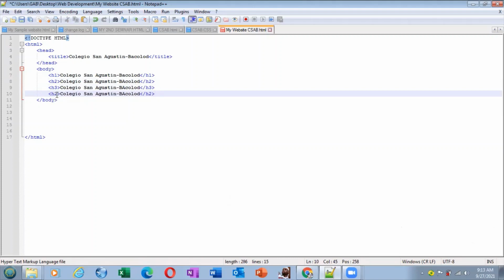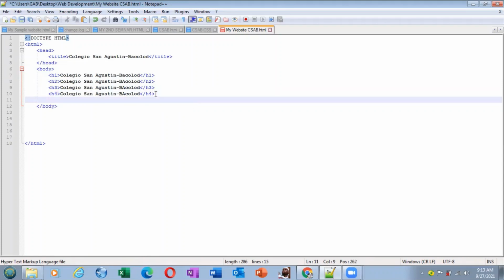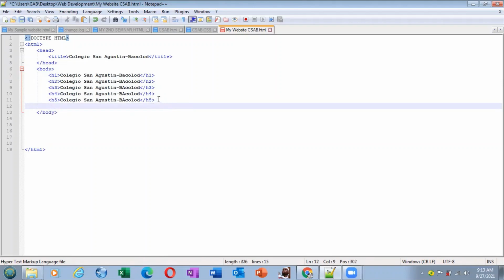Next is heading number 4. Next one is heading number 5. The next one is the last heading, which is heading number 6. Let's try to see the difference between H1 and H6.